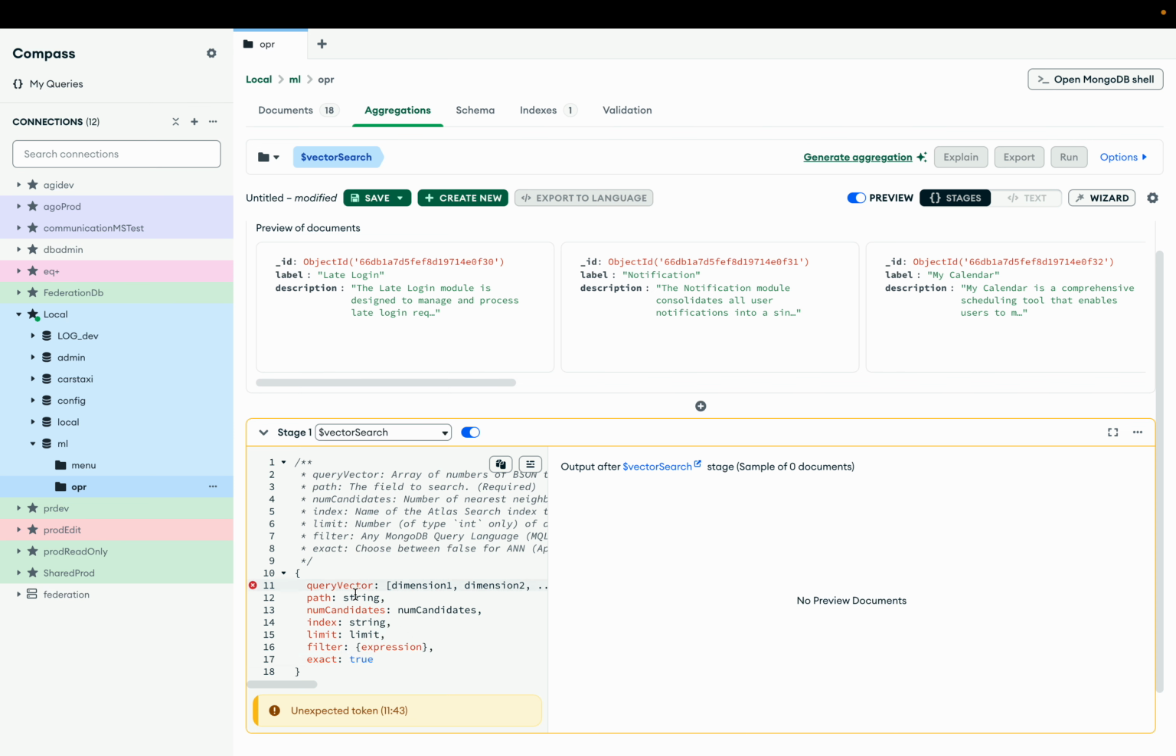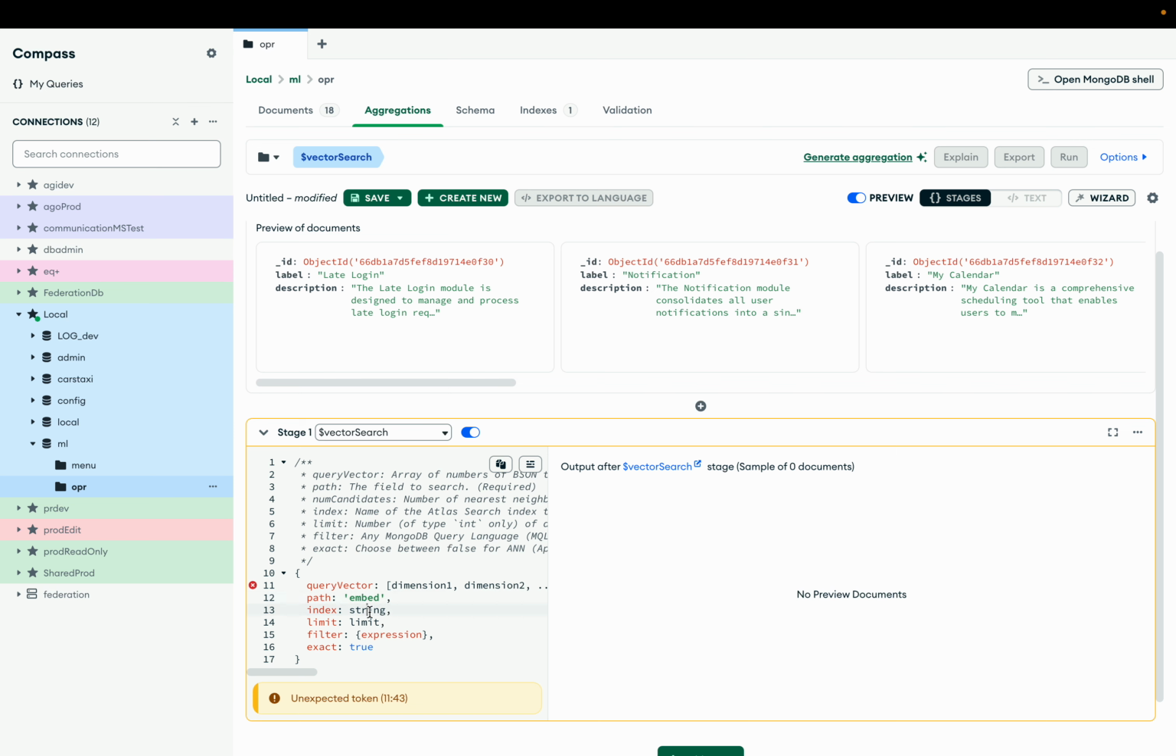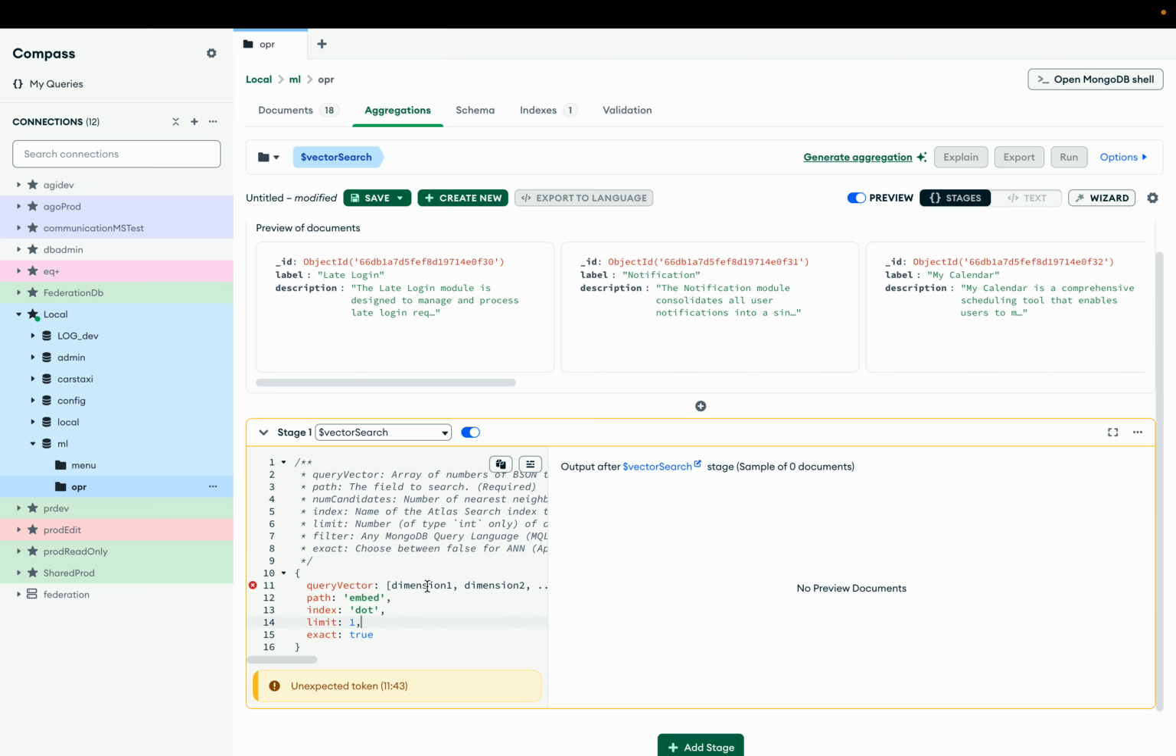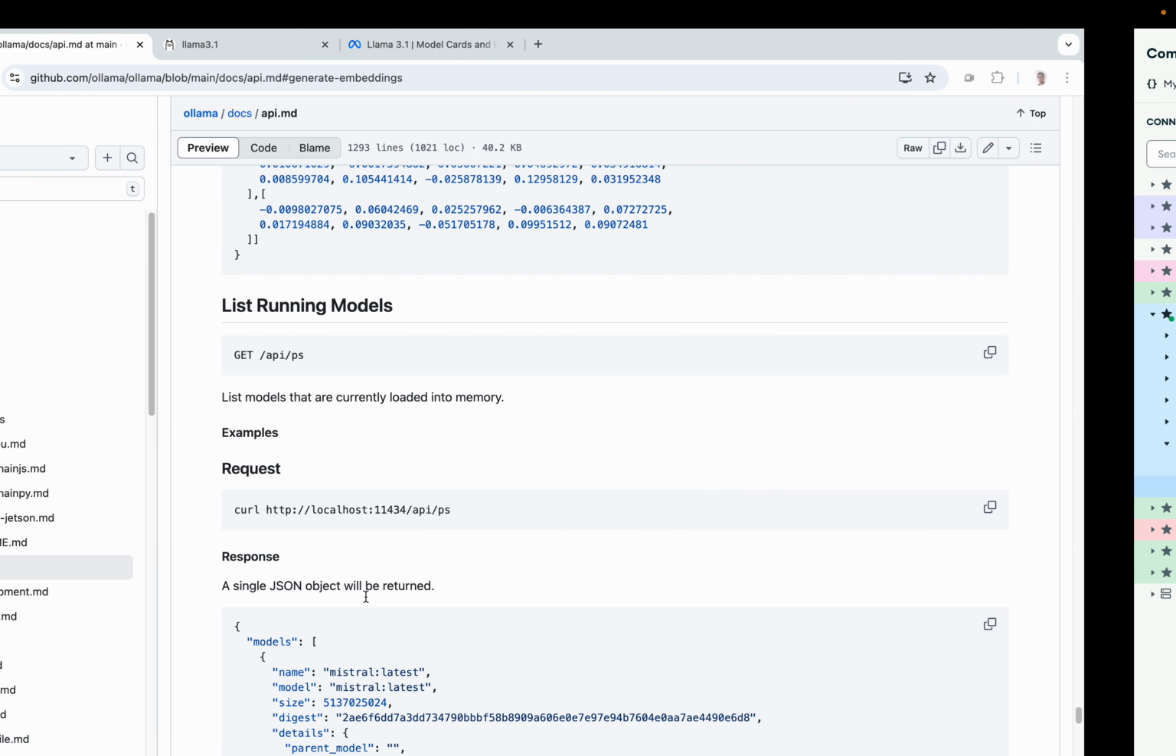Okay. And then the path they're asking, so I will give them embed. The number of candidates is not required if exact is true. Then for the index, I will give the name of the index we just created. I want only one result, because we are looking for this RAG solution, which will be taken care of next. And then here they're asking for the input dimensions.